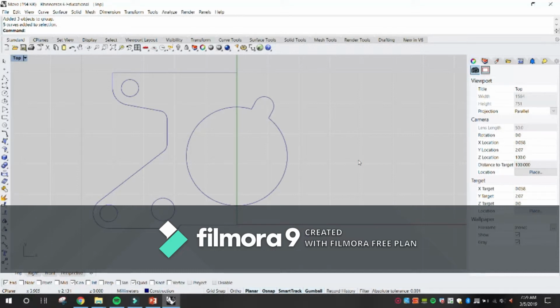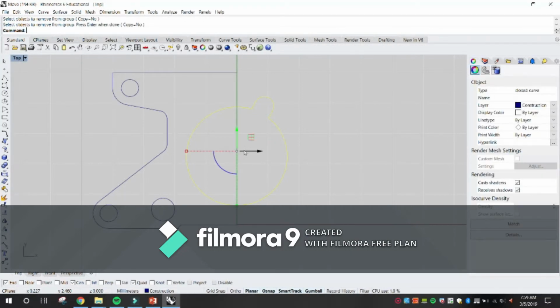To remove an object from a group. 1. On the command line, type Remove from Group, or pick the Remove from Group icon from the grouping toolbar. 2. For Select Objects to Remove from Group, select the slotted circle, press Enter. The slotted circle is removed from the group.